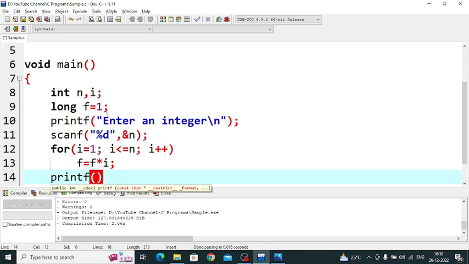If you want to print with a little bit of decoration, I can say %d is the number whose factorial we are finding. So let us have a factorial sign, equal to %ld. Now what is %ld? It's a format specifier for long, because actually long is long int. So it is %ld.